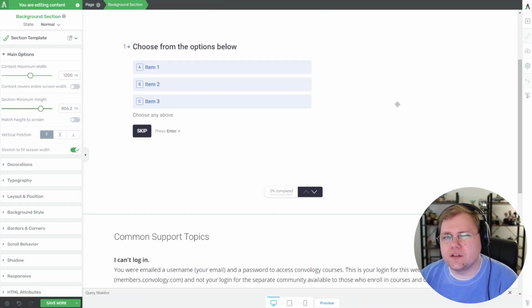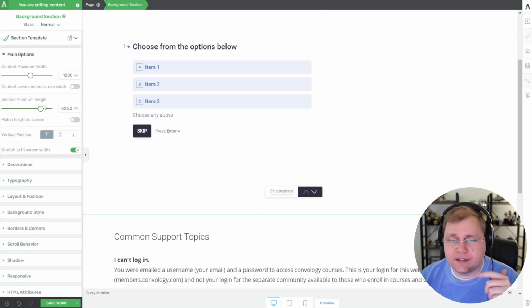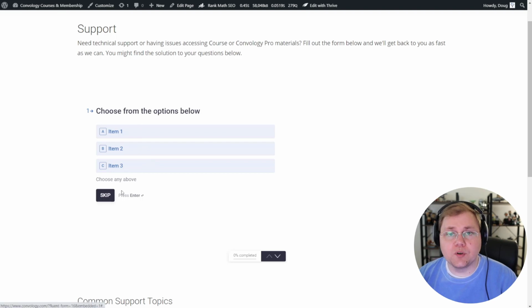You might have to play with this, and there might be a scroll bar. It could also be tied to the container that I put it in Thrive Architect. Just know that if you save that and preview that, that looks really cool. So imagine if I were going to have this be a support form, they could choose the type of support that they were looking for.